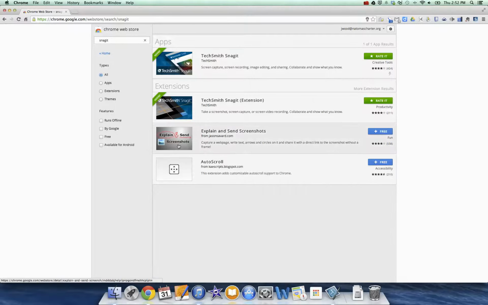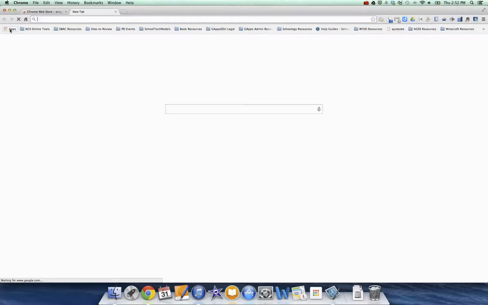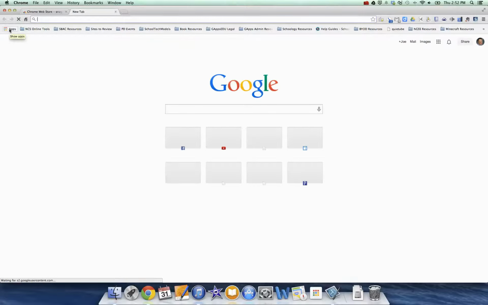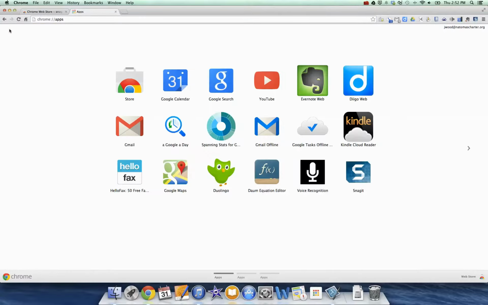Or if you don't have that, you might have where you open up a new tab and you get this little rainbow tic-tac-toe board area. And if you click on apps there, you'll see the Snagit app listed there. So once again, the extension, the one on the toolbar, lets me take a picture. The app lets me do a screencast. So let me show you how these might work.